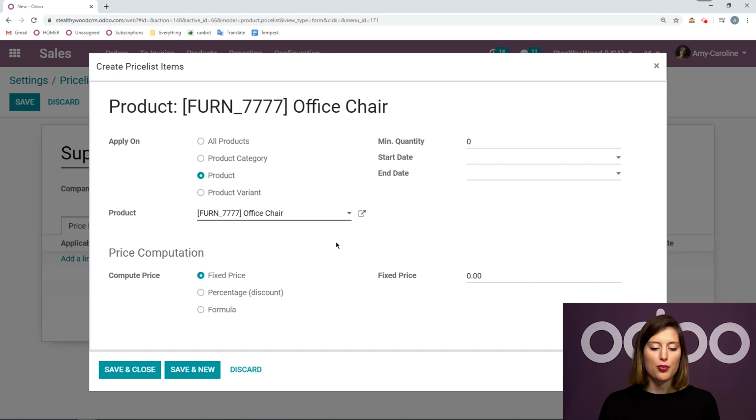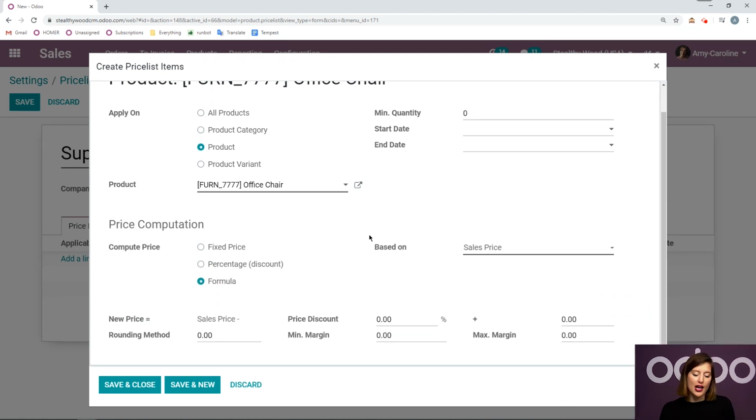Then down below, we have our price computation. Of course, we can just have a fixed price. For example, I could say $10 fixed price. I could do the same based on percentage. You'll have the percentage price here. Or I could make the price based on a formula, which is what I'm going to do right now. As we see, the new price will equal the sales price. Then I can add a price discount. Let's say a discount of 10%. Then I can say plus a certain amount if I want.